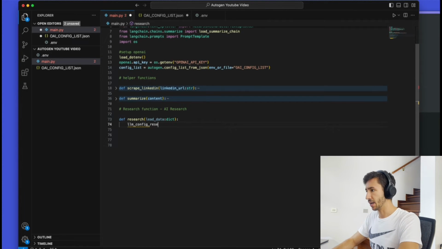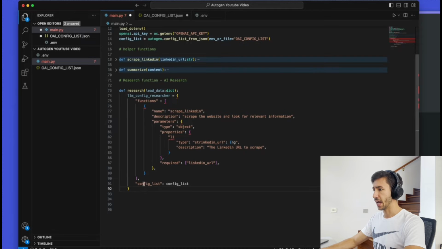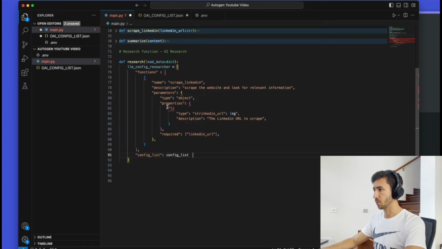So here we define the LLM config researcher. Here we'll define the function. We will have scrape LinkedIn, which is the function that we created before, and all the properties that will be used by it. And we also set up the config list over here, so there's no problem.